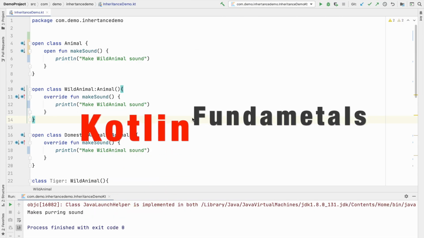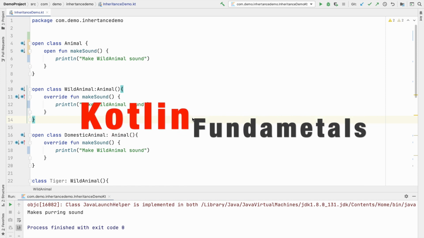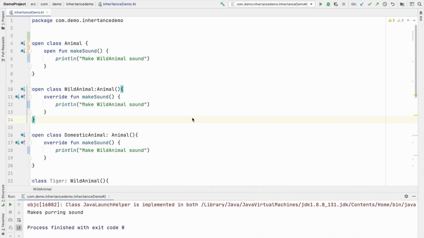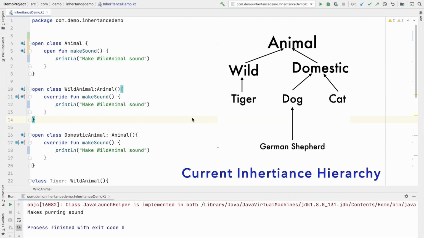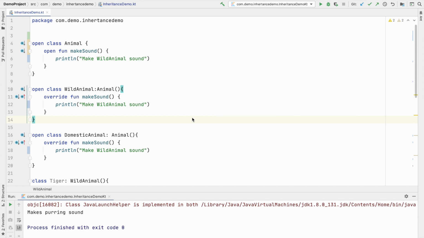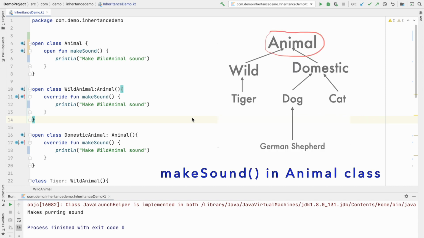Welcome to Kotlin Fundamentals, and we will continue to explore inheritance in Kotlin. In the previous video, we wondered if we are not sure what should be the implementation of a particular functionality in a superclass, can we avoid giving the implementation of that particular functionality? So in this case, for the functionality of make sound in the Animal class, it doesn't really make sense to give the definition of this particular functionality in this class.